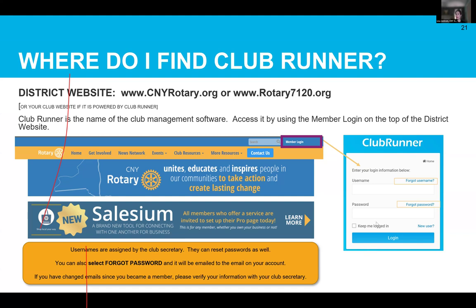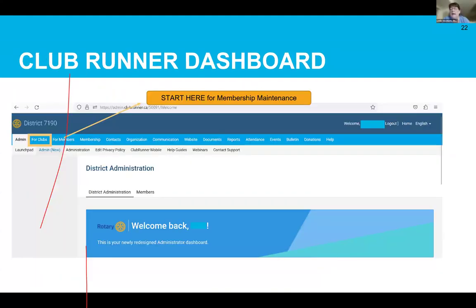If you don't remember your password, you can always hit the forgot password button and it will send you an email, presuming that the email you have on file is still accurate. Although I have at times had folks who have tried the forgot password and it doesn't do anything. If that happens to you, please contact your club secretary, and your club secretary can go in and make a change for you.